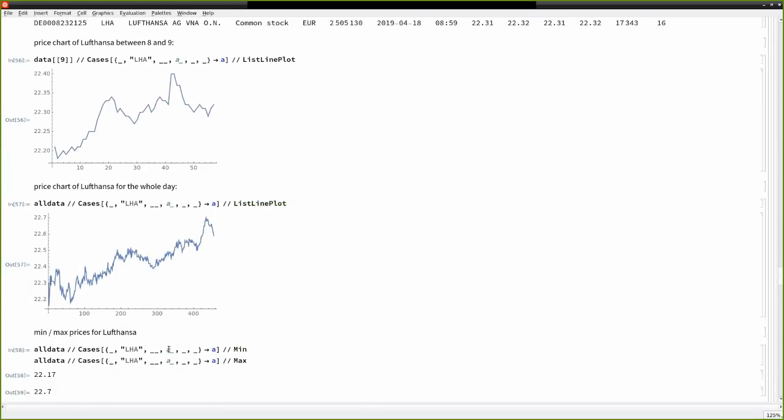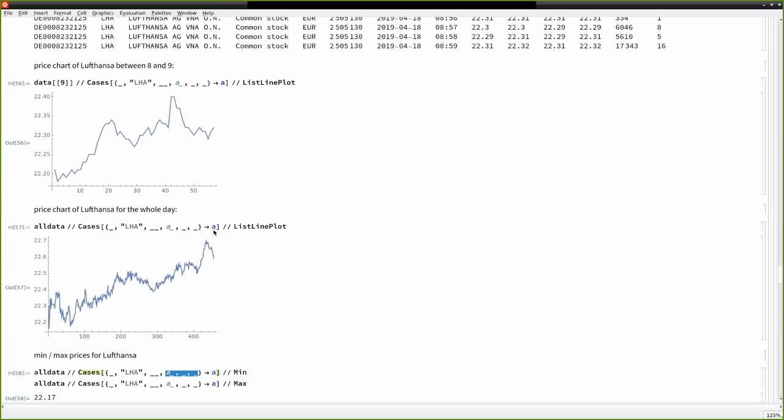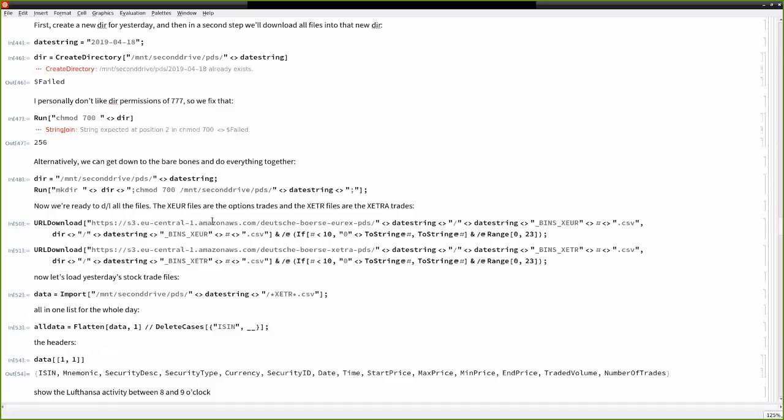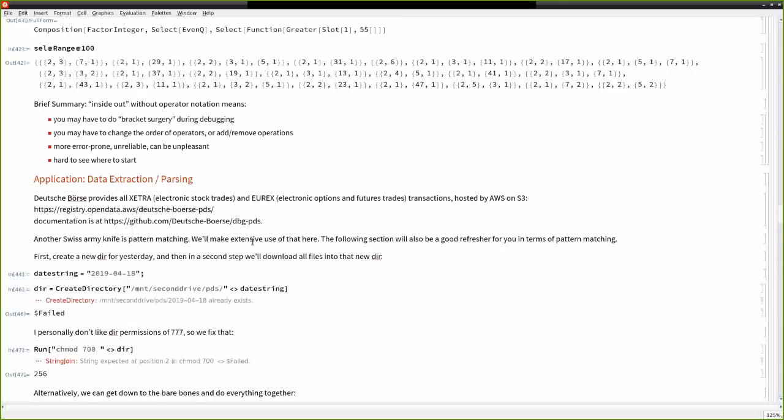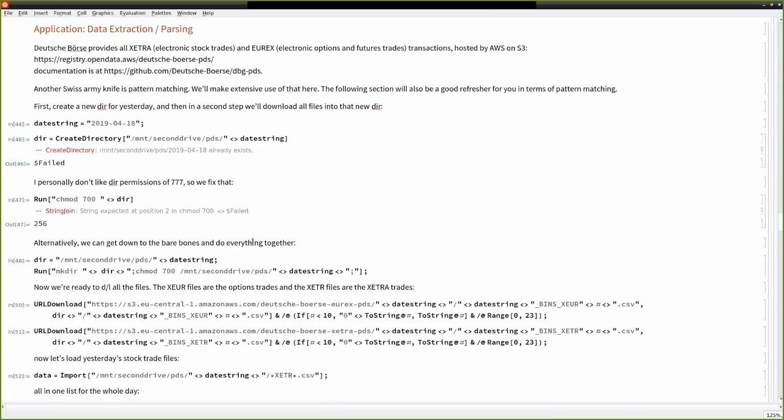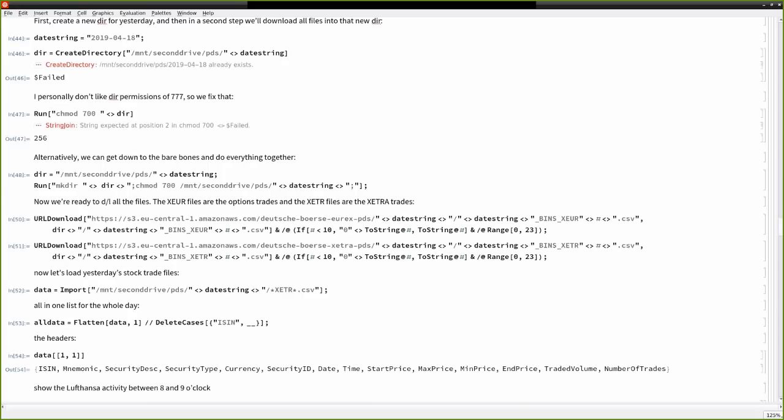So here I am extracting from the third last column, right? You remember that I showed you the table headers, and we see that. Let's have a quick look at it again, right? So we have the symbol in the second. We have the name. The security description is the name. It's in the third column. Then comes the type. Then comes the currency. And then comes start price, max, min price, end price, traded volume, and number of trades.